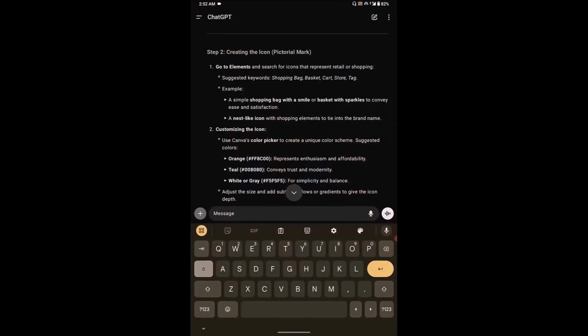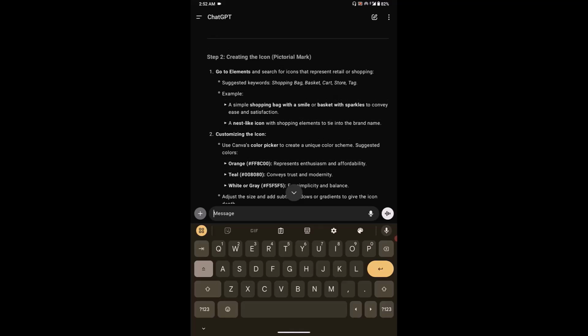And having created a new design, now all I have to do is to come to my ChatGPT to get our idea. So right now I go to the elements, I search for icons that represent retail or shopping. So I'm going to use a shopping bag, a basket, a cart, a store, a tag. And yes, say we are going to use a shopping bag with a smile. So let's search for something like that.